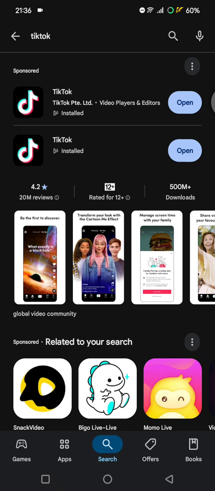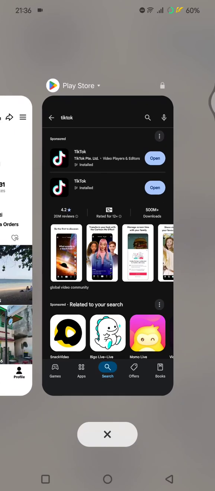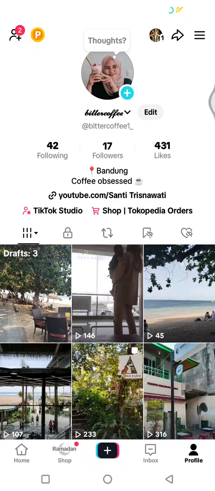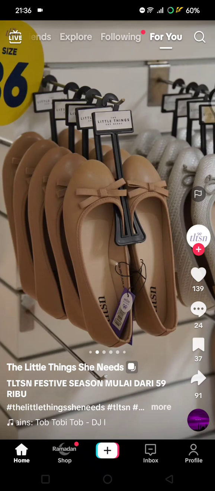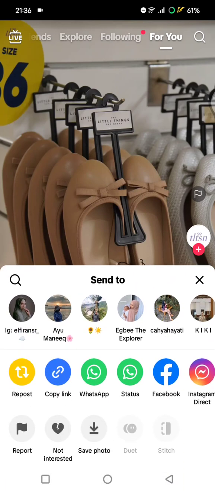Next, you can also check if the video is eligible for reposting. So the repost button only appears on FYP page videos. So it might not appear on your own videos, in the following, search or profile pages, or on private or restricted videos. So you can just try finding a video from the FYP and see if the button appears. So you can just tap on the share button and you'll see the repost option.